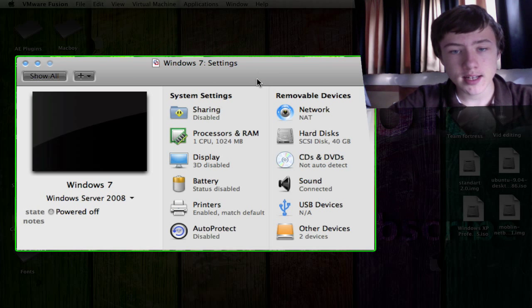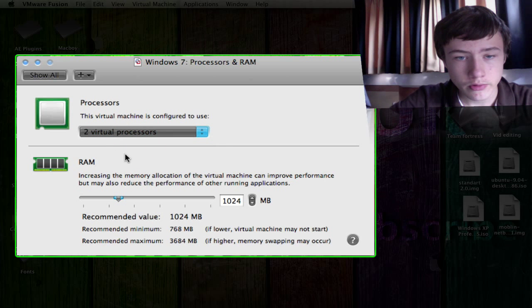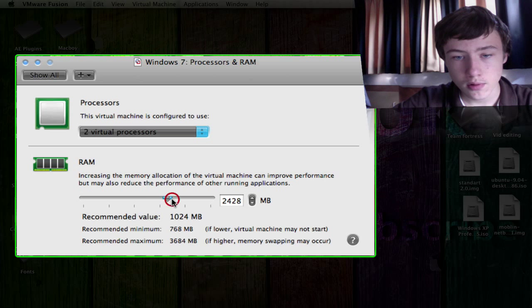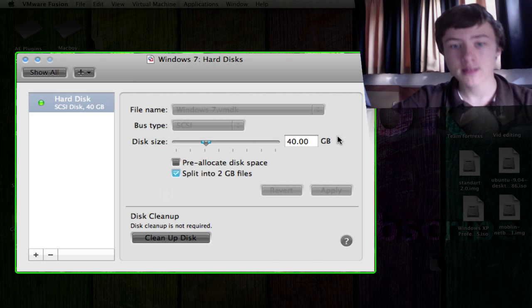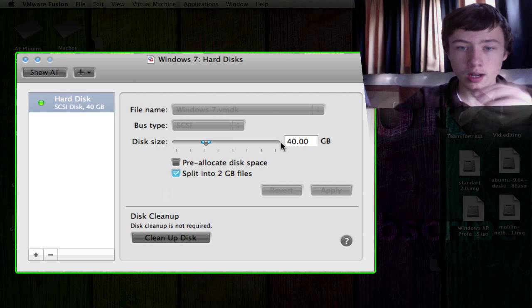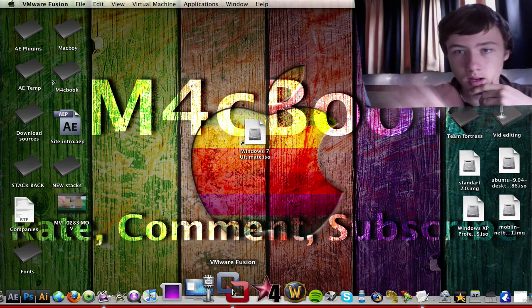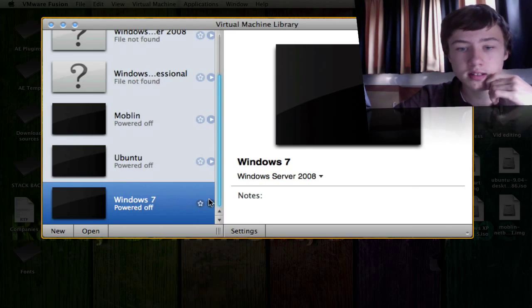When you come into the settings here, you want to choose the processor and RAM. I'll choose 2 virtual processors, but be sure it's at least the minimum required for Windows 7, so you can check that out. I'll probably do it in the description, or you can just search it on Google. I'll give it some RAM here, so let's give it about 2.4. Then for the hard disk, you can say how much maximum you want to give it, but this is only allocated, so it's not used immediately. It's only used when you need it. If you clicked away the library, just click on VMware Fusion again, and Windows 7 should be here.